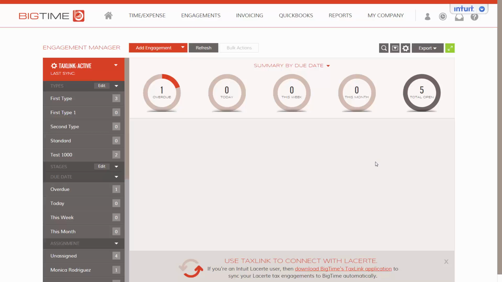Hi everyone, today we're going to show you how to install the Taxlink software so that you can integrate with your Lacerte file. Right now I'm in as a system administrator, and what you want to do is go to your engagement dashboard.